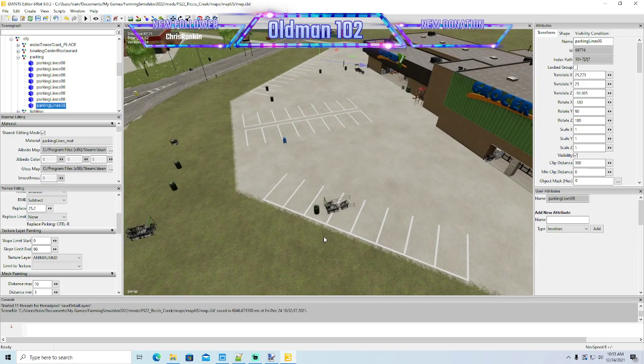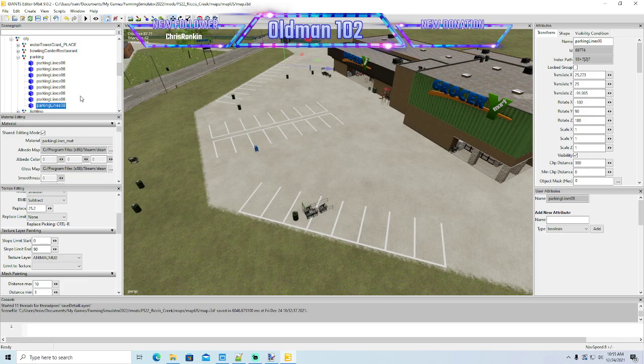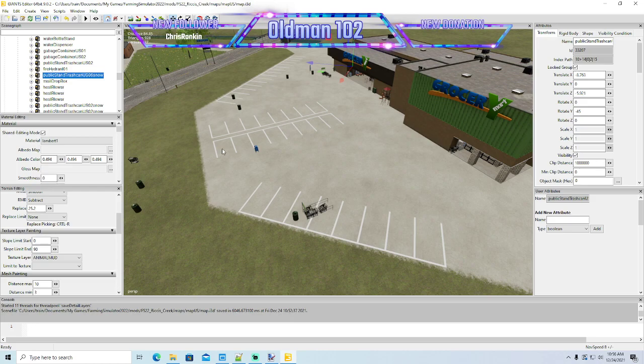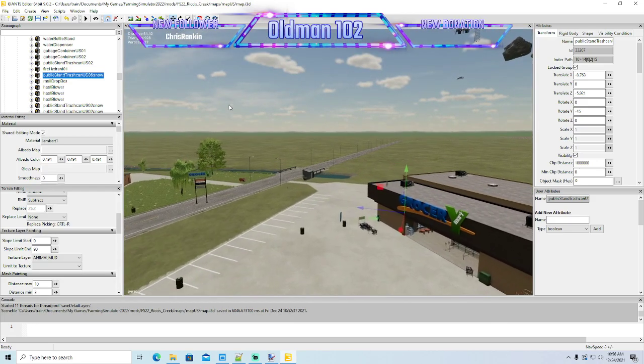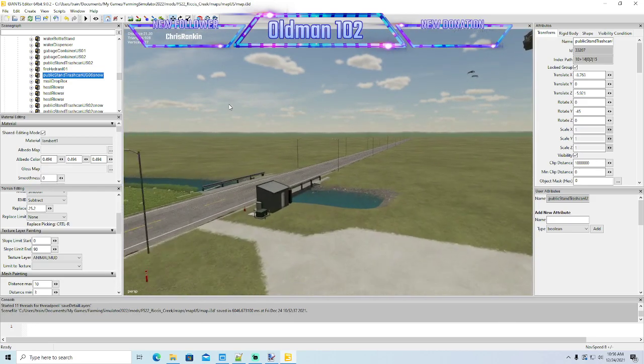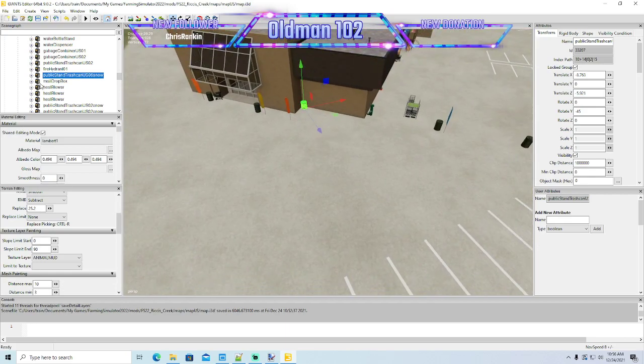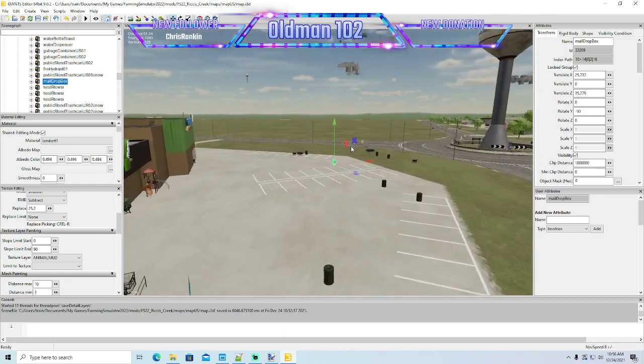All right, now we can fix our props, because I'm going to leave the parking lines there. So let's go back to our props. Now where did I leave off? Left off, I think, with the fire hydrant. Trash can. Trash can's fine. Mailbox drop. Okay, so mailbox.